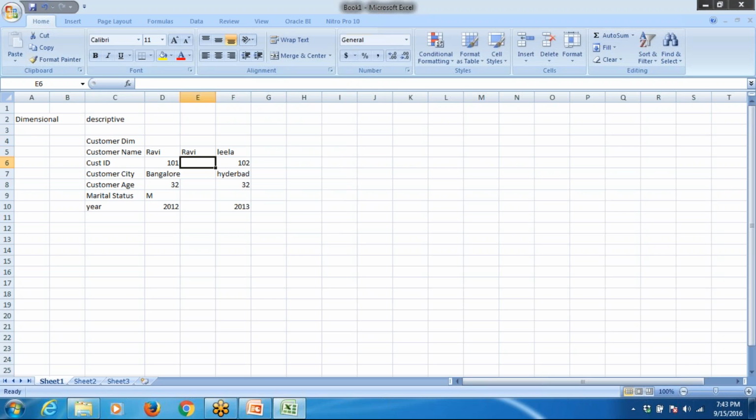Ravi is here, 101. He might have shifted to Chennai, and his age might have gone to 33. Maybe initially he was single, and now the status has changed to married. Now the year is 2013. So this is a change, and we are capturing the history.